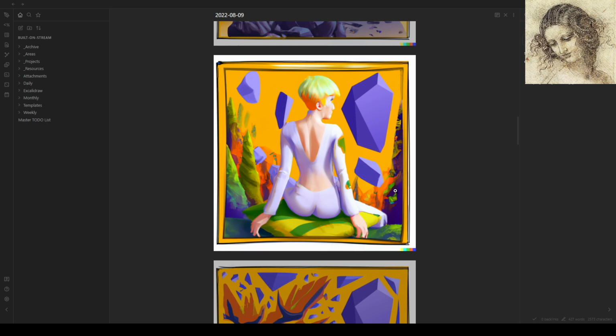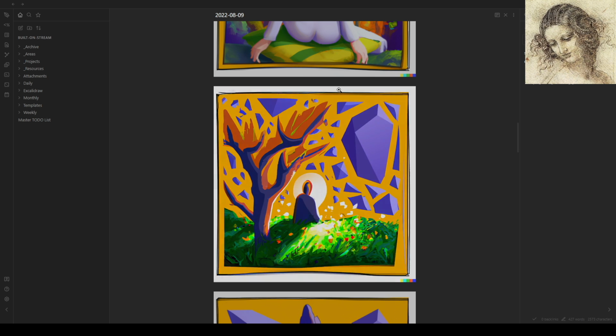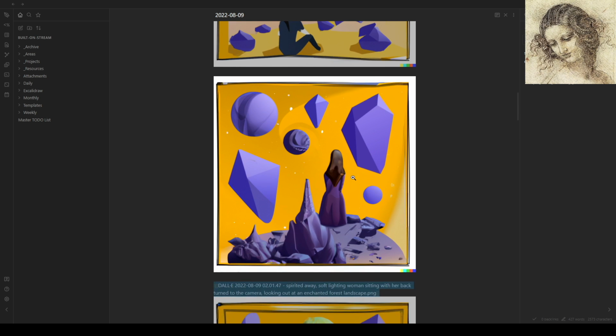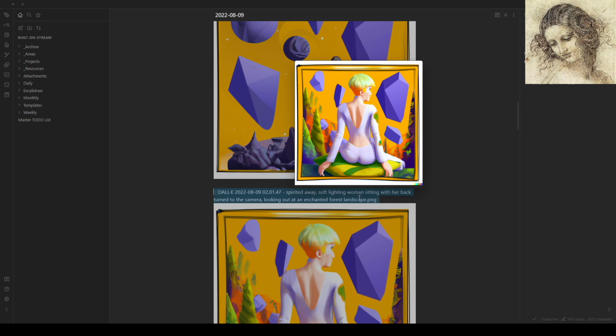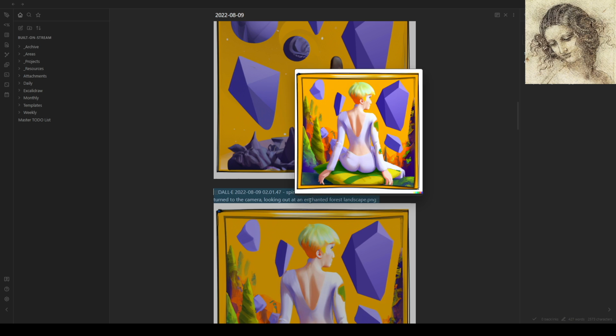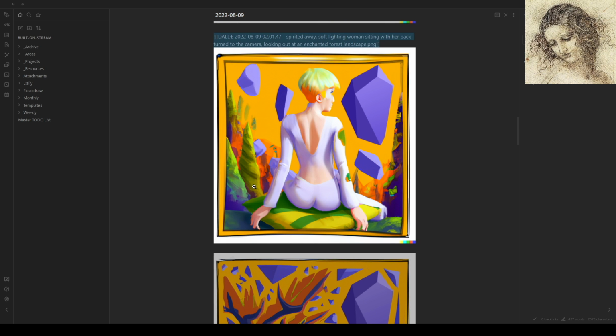For this one, I don't know. This one came out unnecessarily caked, but same concept. I think I was talking about Spirited Away with soft lighting, a woman with her back turned to the camera, looking out at an enchanted forest. So you can see the forest over here. Similar concept with the rocks. It almost looks like the screen is being pulled away.